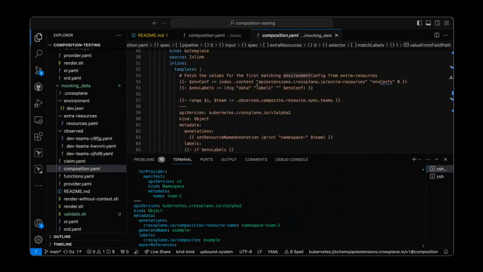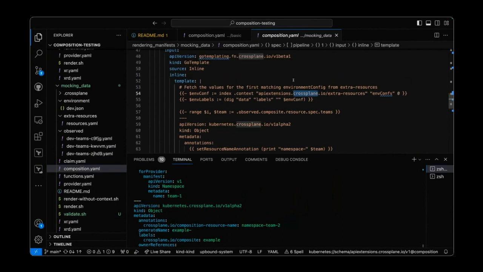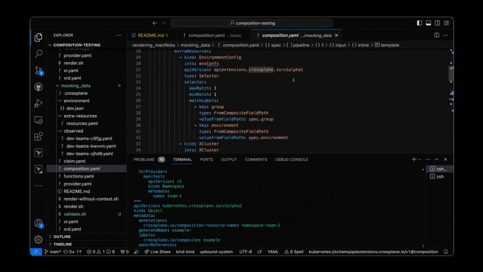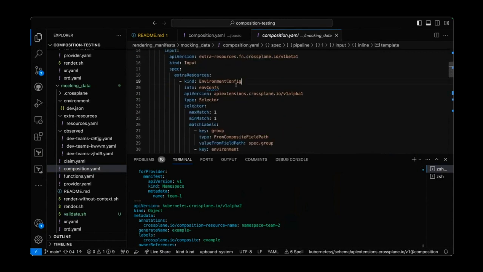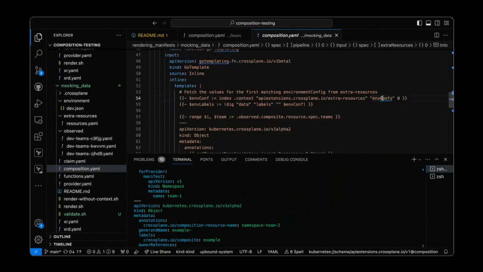All right. We talked about those well-known keys. This is it here, right? We're putting it in here, and what we're doing is we're getting the env comps, and we're getting the first one that's brought up, right? So in our extra resources up here that we're pulling in, we're putting it into a variable called env comps. So when we go down here, we're going to say, let's pull the first environment config out because we only want to match one.